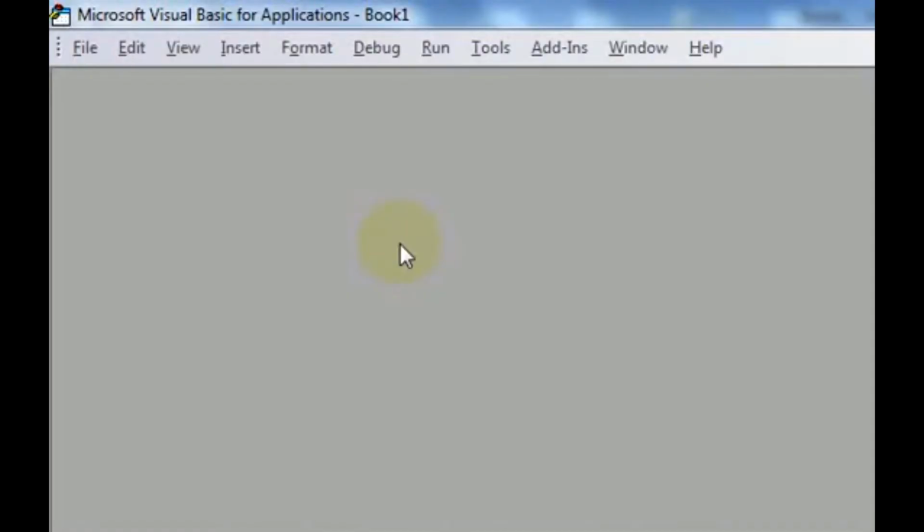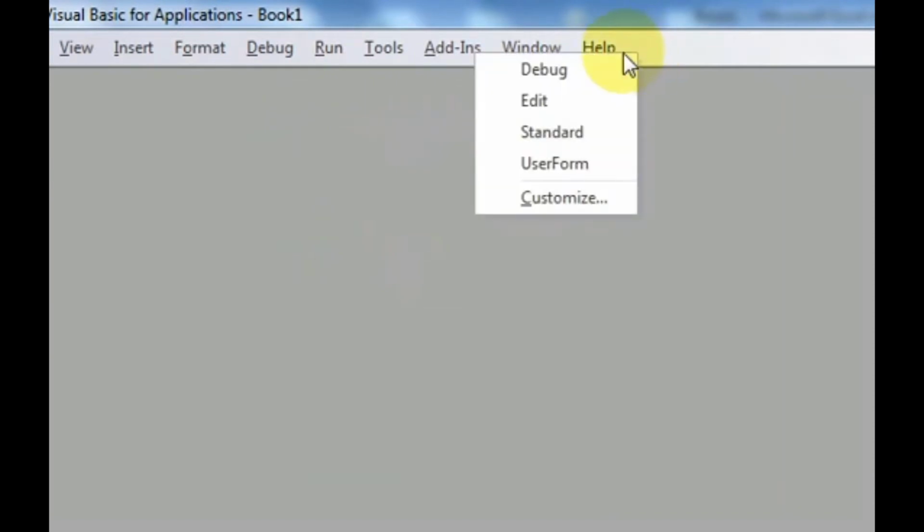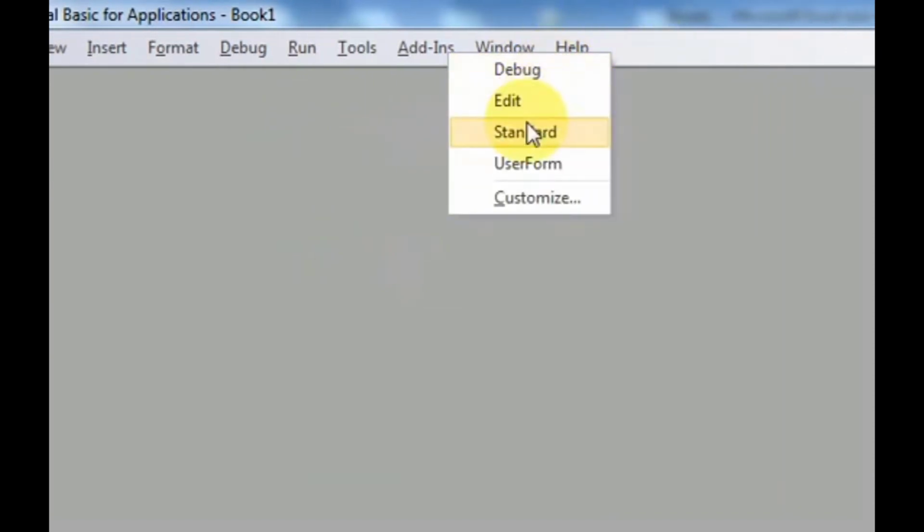Now that we have a completely blank editor, let's talk about the Project Explorer, which is a window inside the editor. To get to the Project Explorer, we need to have the standard toolbar up. So let's get the standard toolbar up. Before we close it, I want to show you how to put it back. You right click on the toolbar and you click standard.